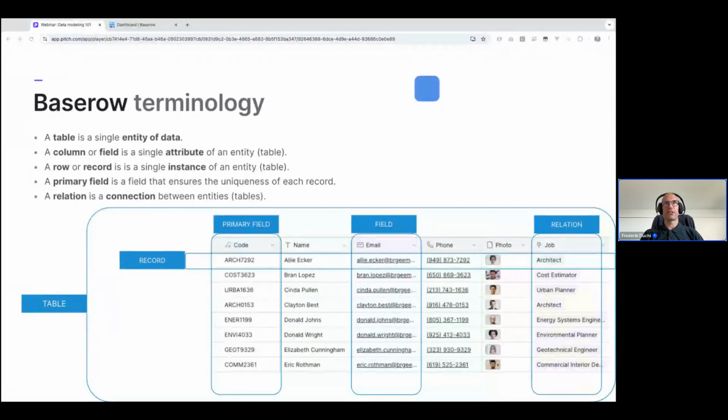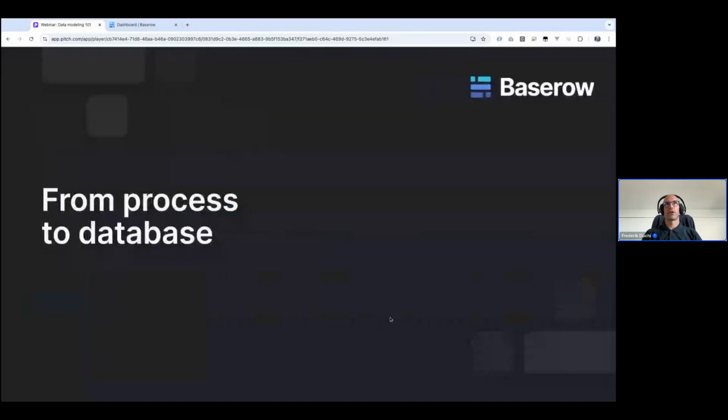So that's the basic terminology. A table is an entity of data. Tables have fields and they have records. Okay, let's move on from process to database.